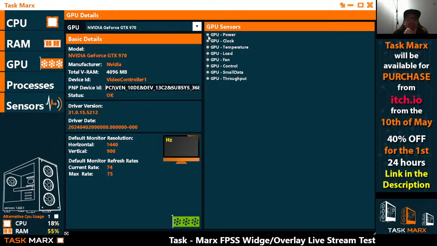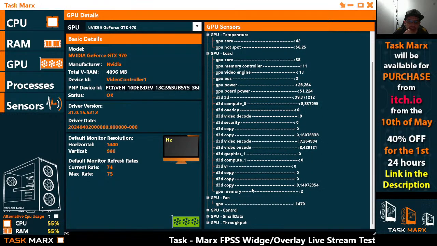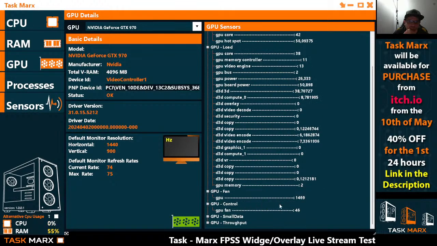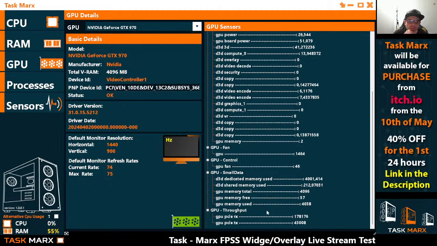Then you can get live stats, so GPU clocks, power, temperatures, loads, fan usage, control. So the fan control is actually, that's 46% that it's running at. VRAM usage, and a few other things.